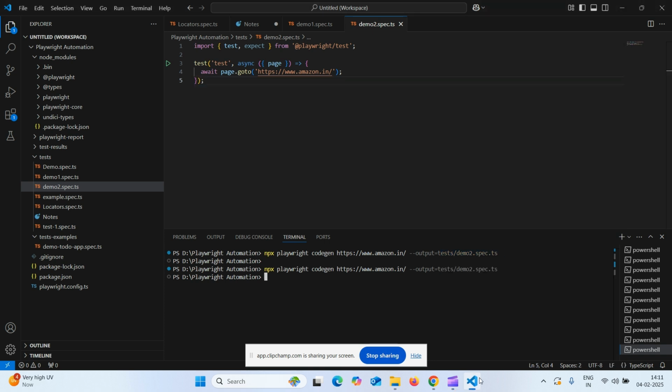Okay, we have another option here that is viewport size. So using this option, we can manually set the size of the browser window. So I'll show you how. Let me take the same command. I'll remove this output option. Viewport size is equal to, here within double quotes we need to mention the size.